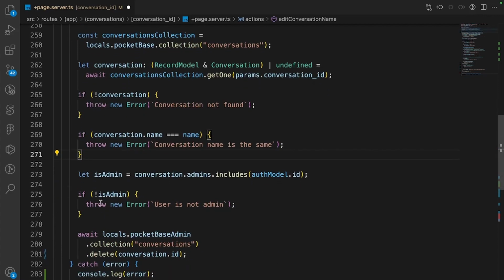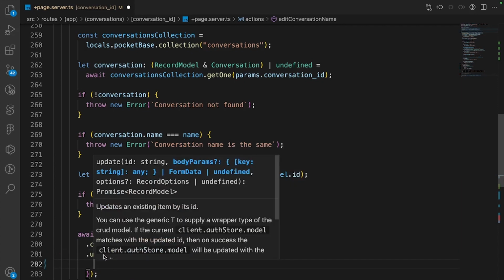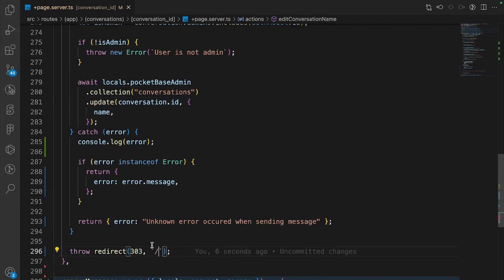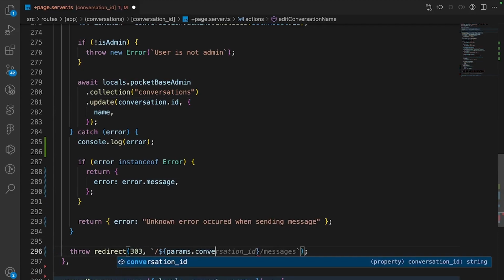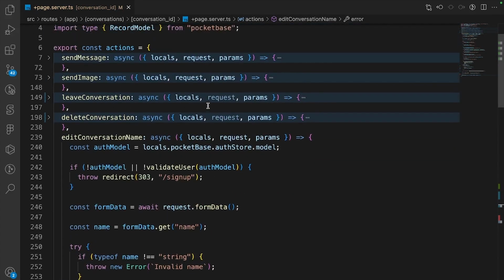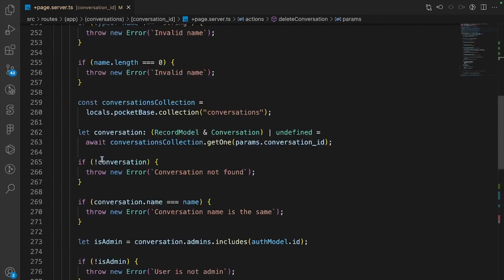So then we check if isAdmin, and instead of deleting, we say update, and we give it an object, and we just specify the name. And right here below this, we don't actually redirect to slash. We want to redirect to params.conversationID. Oh, and right here in the leave conversation and delete conversation functions, let's remove the request parameter. So then that's basically everything for this function.